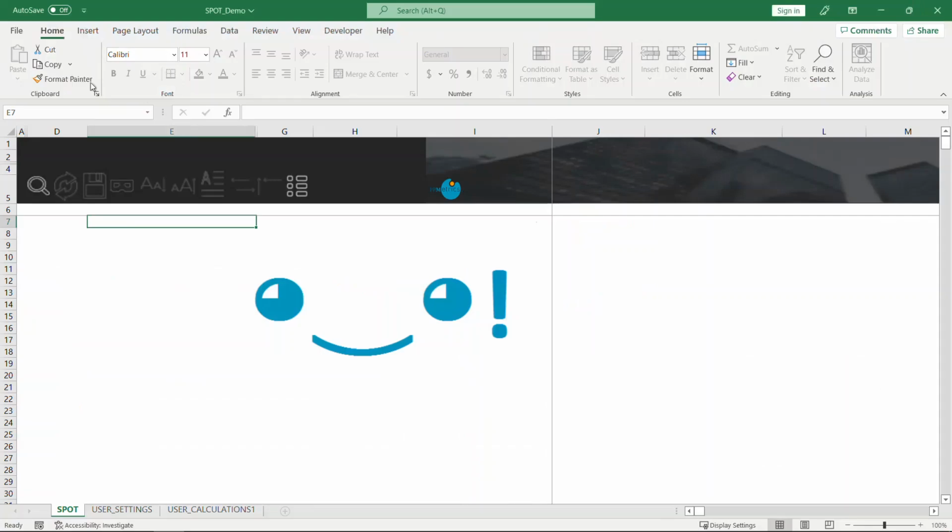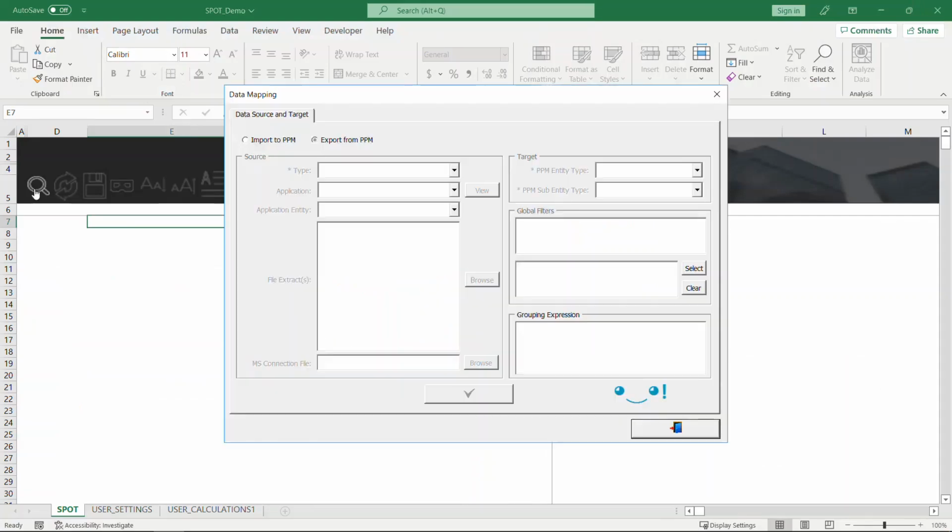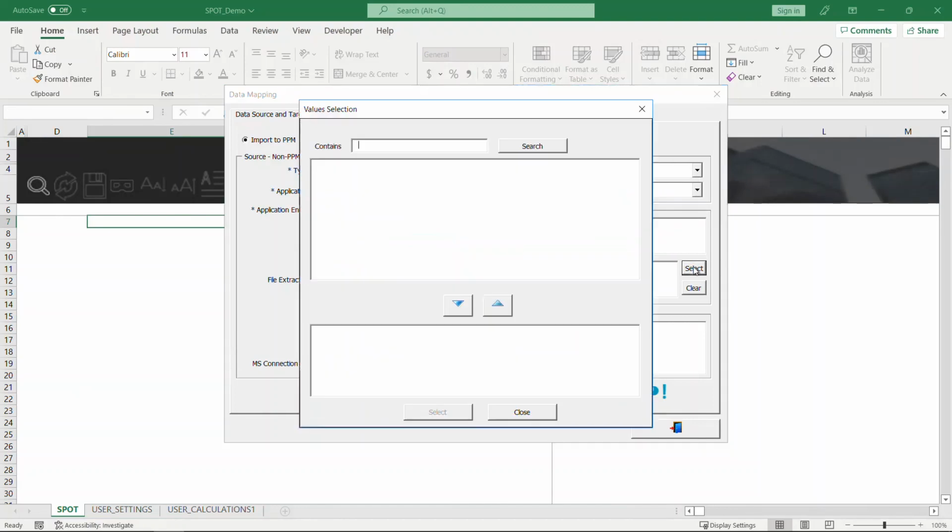Going back to Spot, I'll click on the magnifying glass icon. So I'm going to import into PPM. Choose the type as defined application. We would choose Smartsheet from the list of applications. The entity is project. The PPM entity type will be work plan, and the PPM subentity type will be task. Go ahead and click on select.